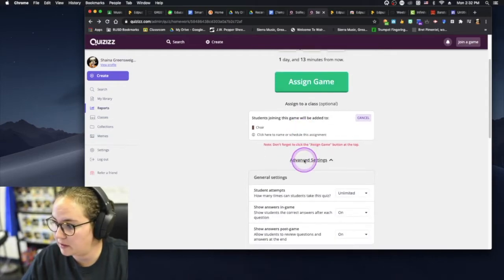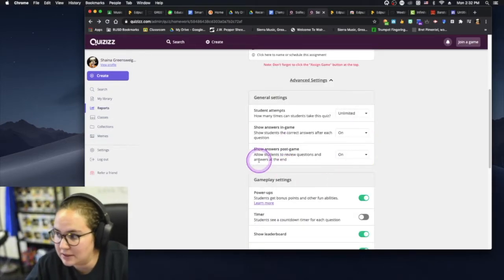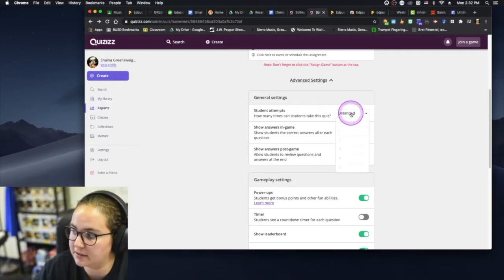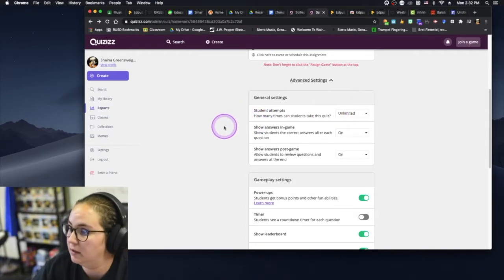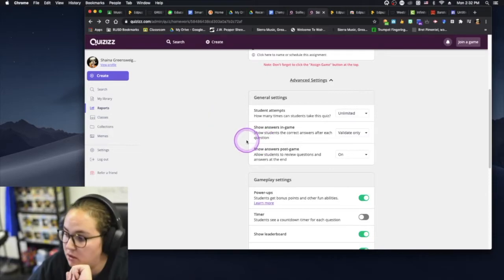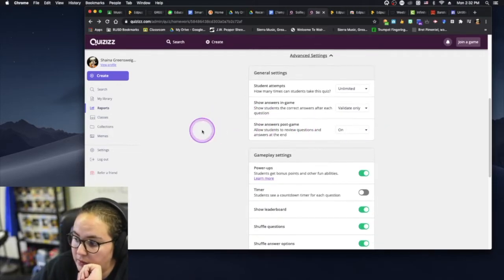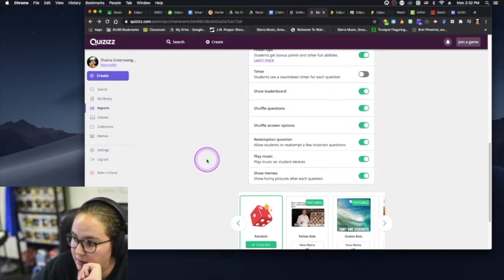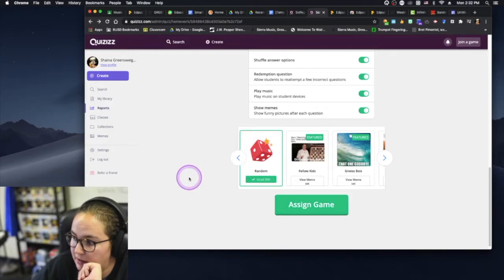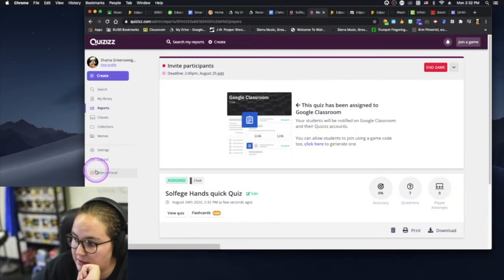And now I have the option to assign game. Down here you see some settings. Student attempts, so they can just keep retrying it until they get it right, which in this case is fine. Show answers in game. I'm actually going to validate only, so that way it'll show the answers if they're correct or not correct. Show answers post game is fine. Leaderboard, shuffle questions, they will love all of that kind of stuff in there. And I can click assign game now.